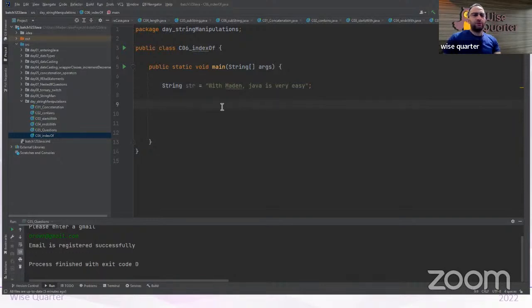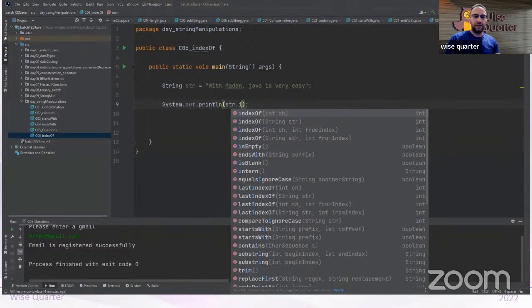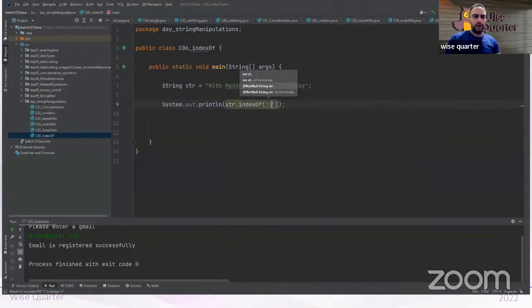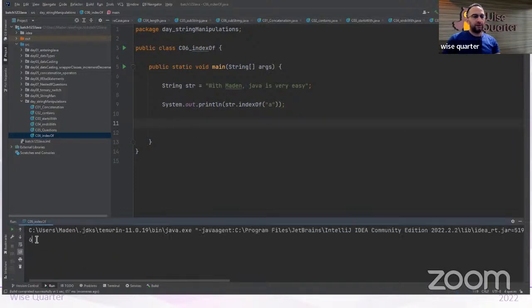So we use this indexOf method to receive the index number of a character. If you want to see the index value of a letter, you can use it. For example, I wonder what the number of this A letter is. So str.indexOf('a'). Oh, it should be lowercase, and check the result. Here it is, it says 6, but I do not trust Java. I will check it myself.